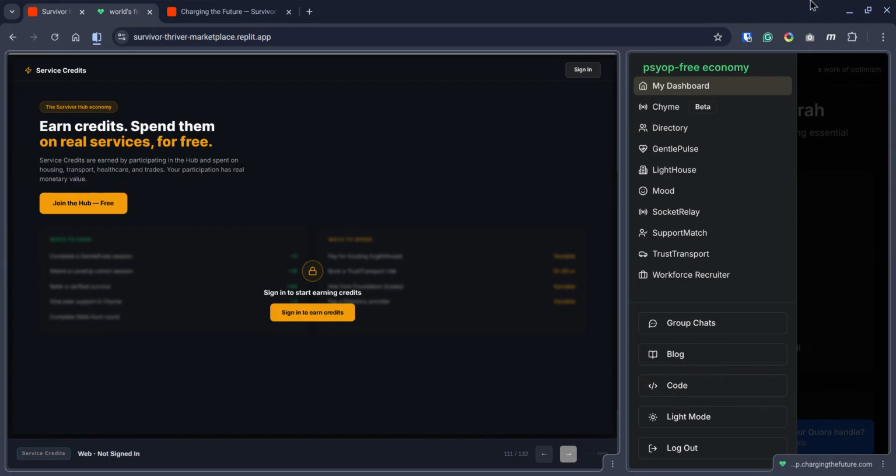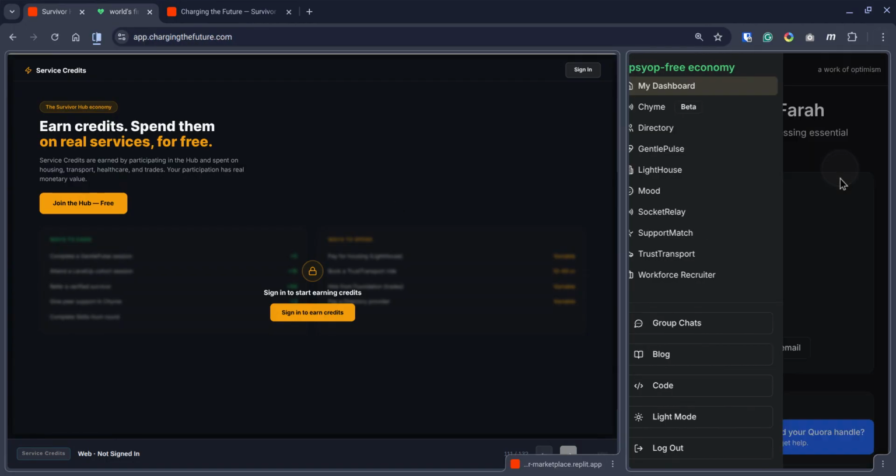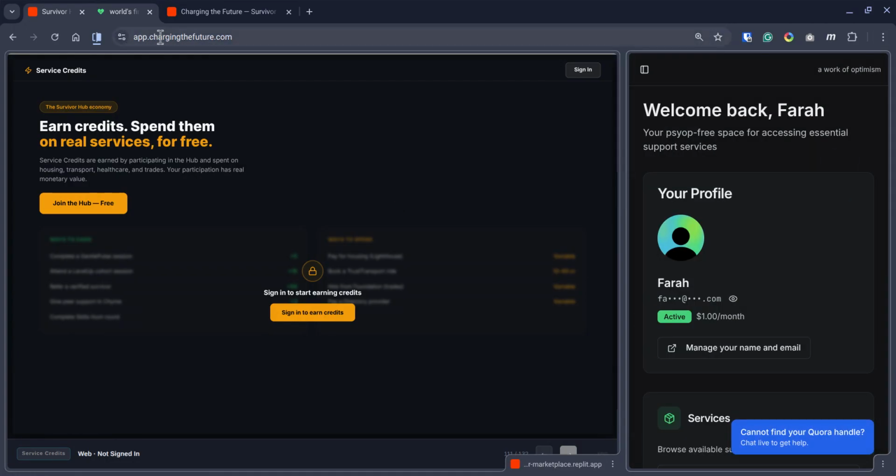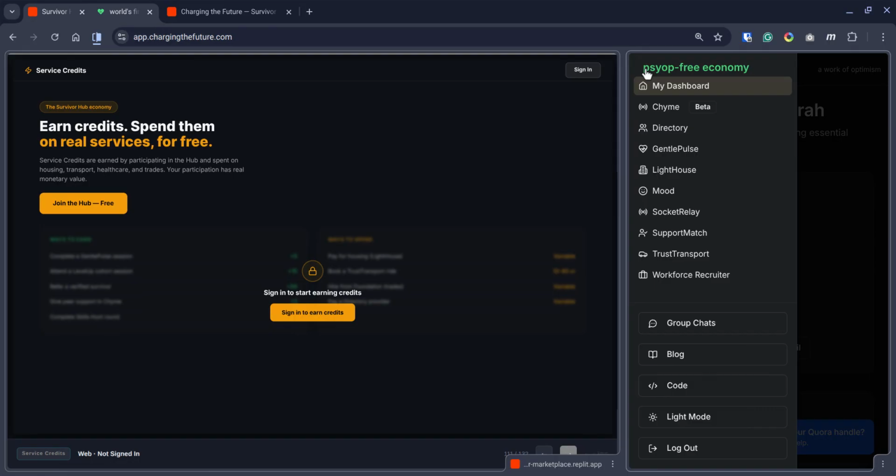So, if you're familiar, version 2 of the app is available right now for sign up if you go to app.chargingthefuture.com, and that is what is shown on the right hand screen. And on the left hand is a mock up of what version 3 is going to be, which is forthcoming. So version 3, basically the upgrade of the app, is about 50% done. So still a lot more to do, but we're almost there.